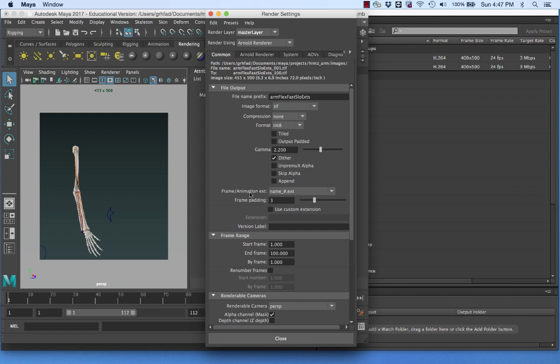This is that critical place right here. Very, very important that you make sure it says name underscore number extension. And again, that's why this says the name underscore and then the number. The padding, how many digits? So we're going to start on frame 1 and end on frame 100. So there would be hundreds, tens, units, 3 digits. That's why I need 3 frame padding. And that's why you see this 001.